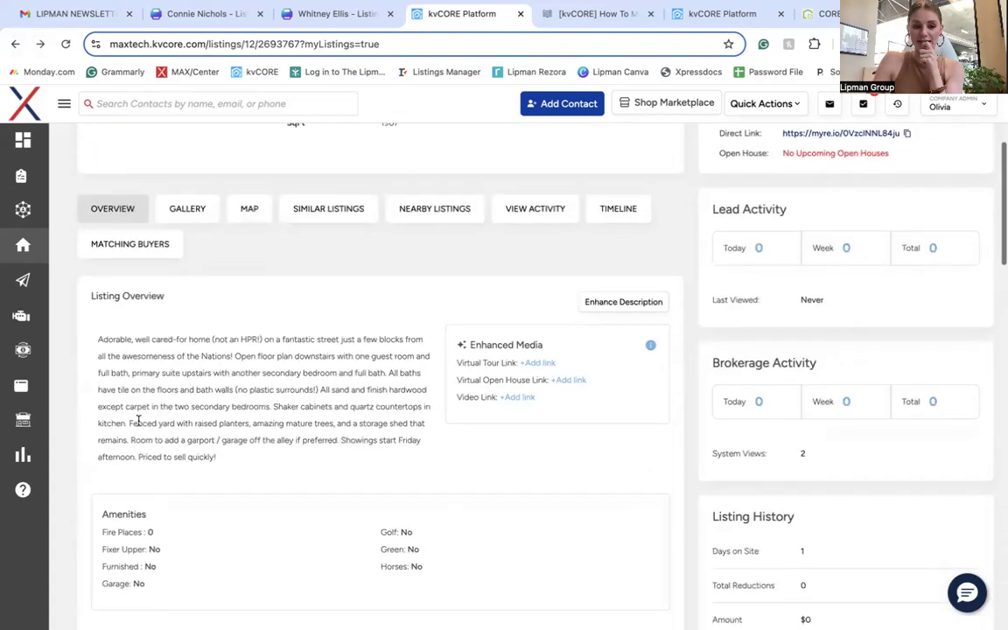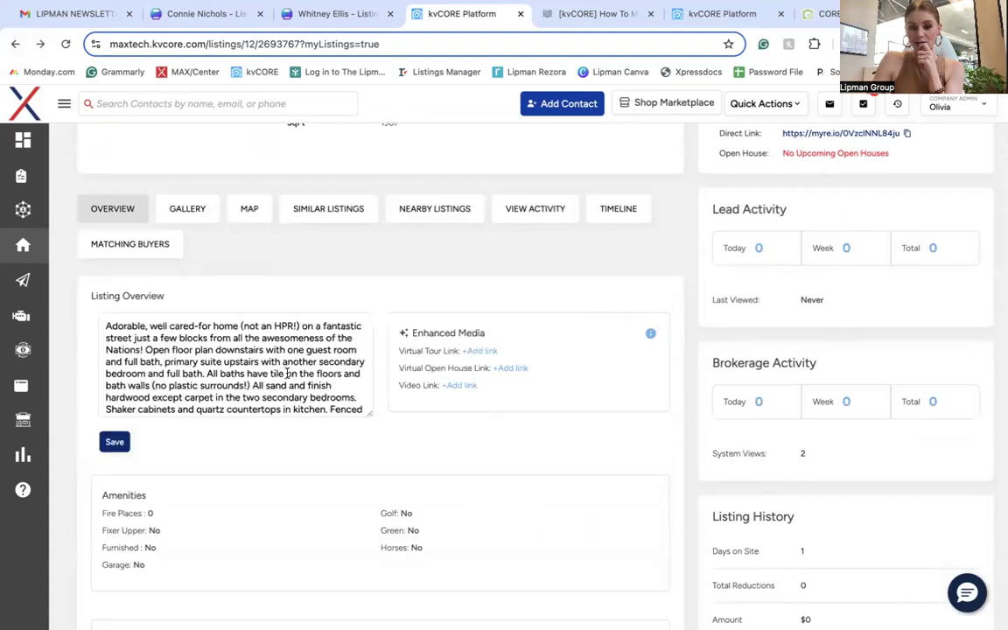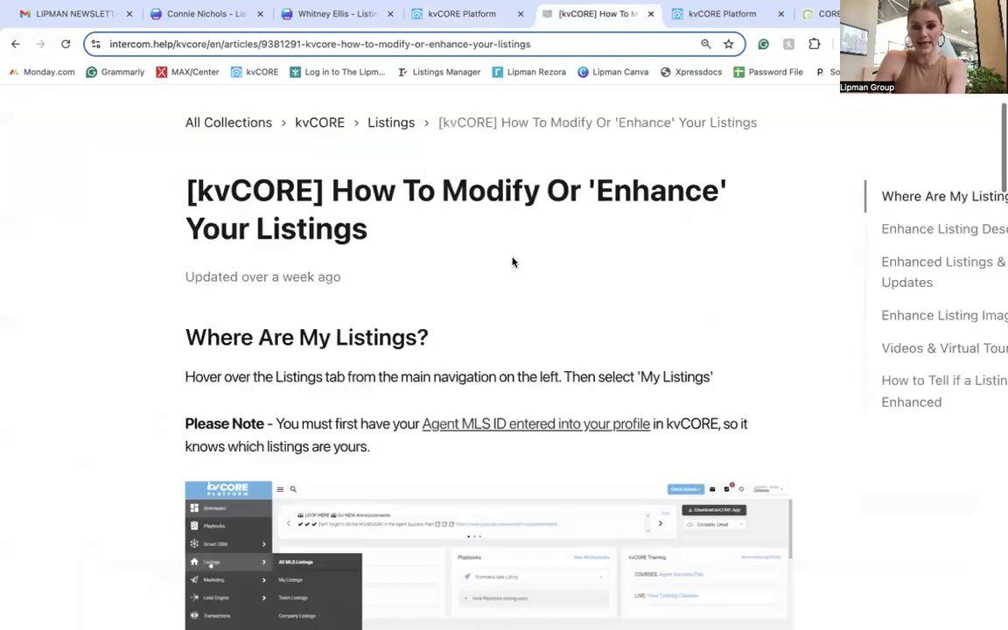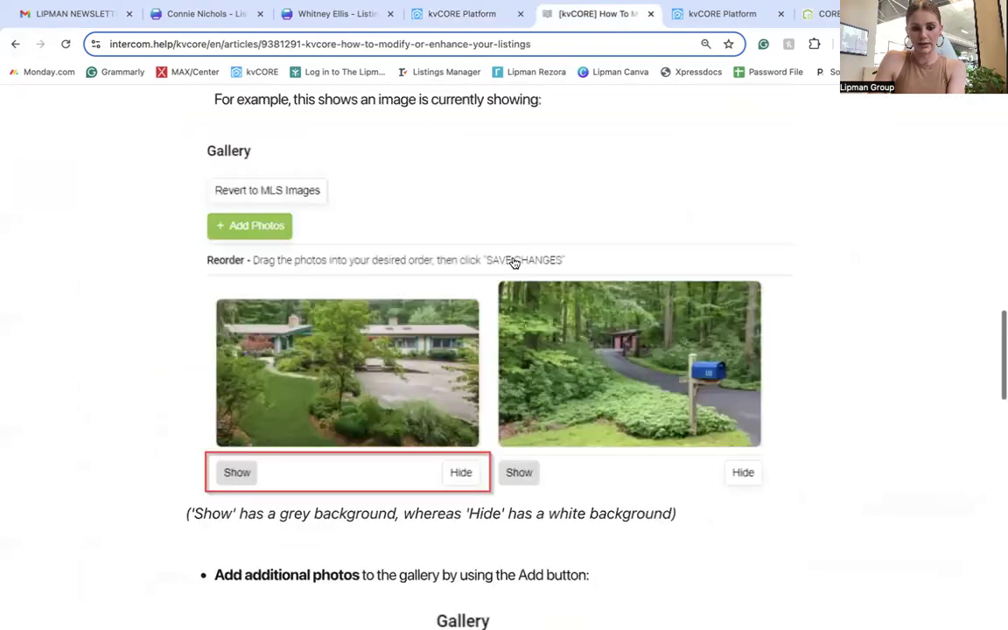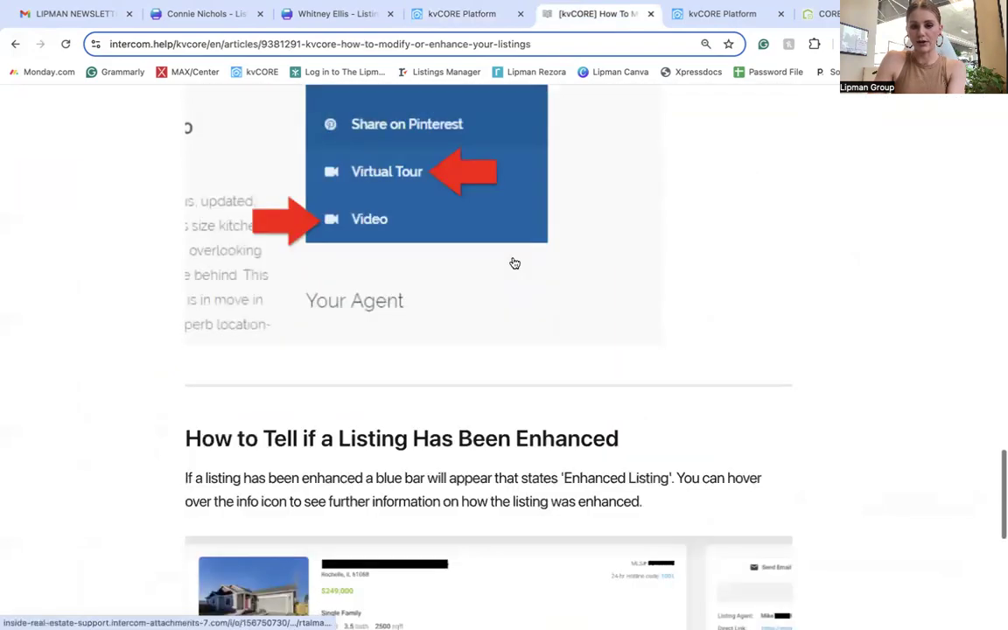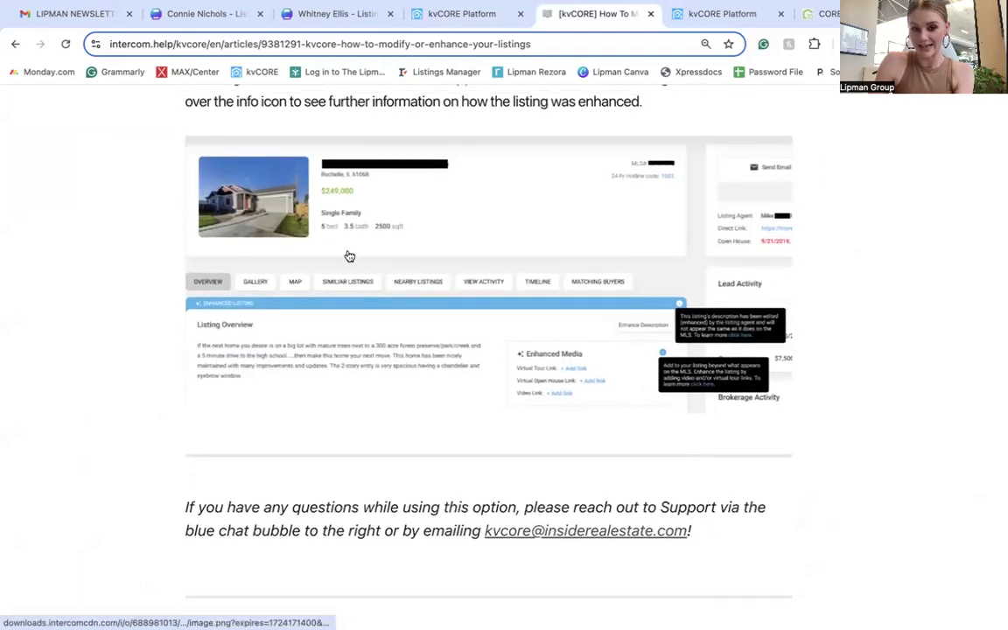And then under this listing overview, you can actually edit this by enhancing the description. And then you can add that co-op compensation. I don't know why that's so difficult for me today. You can add that here. And then when it shows up, it will look something like this, and then it will say enhanced listing, which is just highlighting that for the consumer.